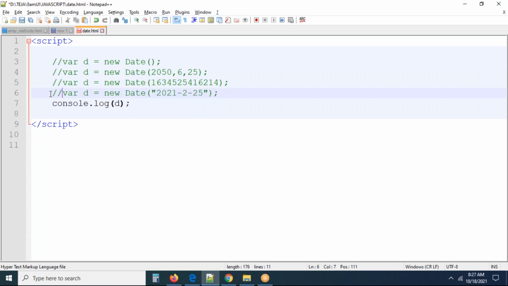How many ways can we create the date object with parameters? The date object without parameters will give you the current information. The date object with parameters will give you information based on the parameters. The date object with the number of seconds. The date object with a string also. We can pass a string with the date information, and that will be converted as we expect. So this is how the date object will be created.